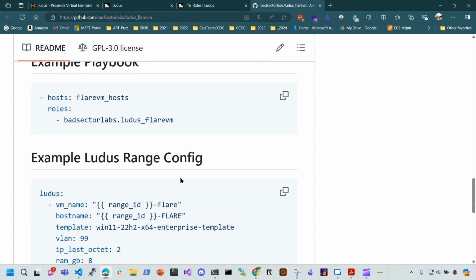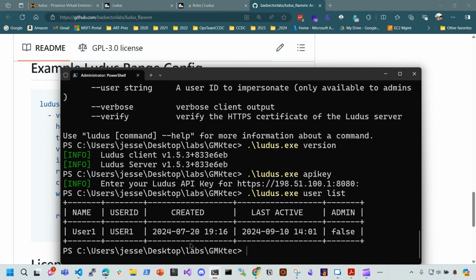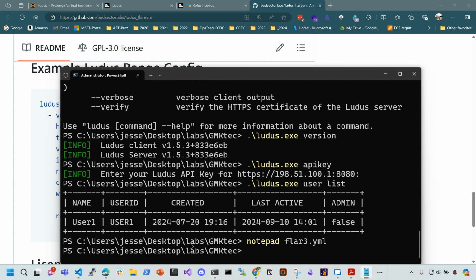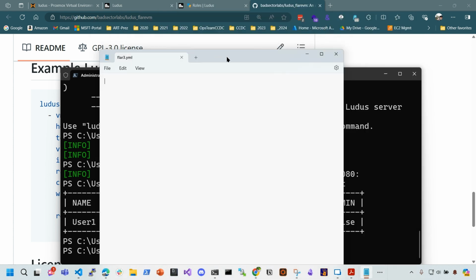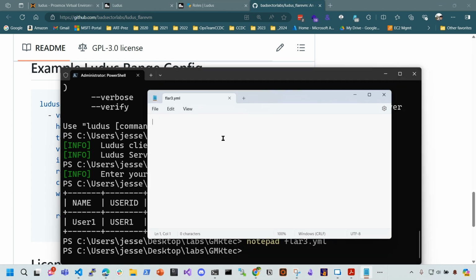So let me go down to here. So I'll grab this, open this up. We'll say instead, I'll just do Notepad. And we'll call this Flare3.yaml. And then this should open up, and it did on my other screen. So I will move this over pretty soon. Okay, here we are. Let me paste this config file in there.